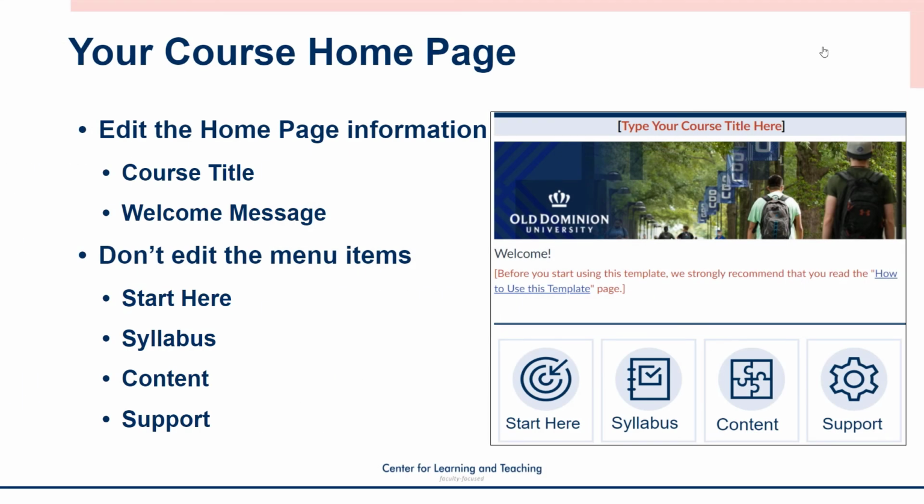Please note that you should not edit the 4 preset buttons on the home page. These are already linked to the Start Here module for your students, the syllabus page, the content area, and the support page.